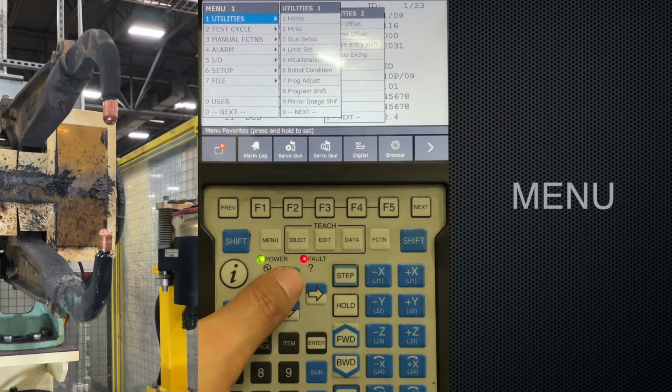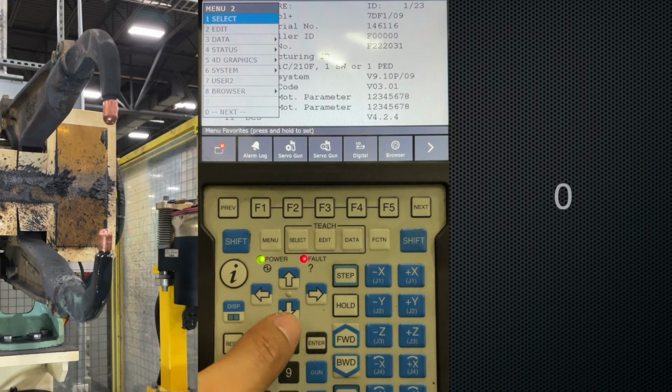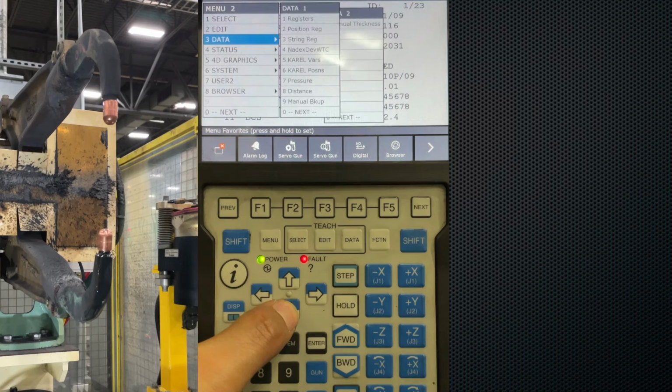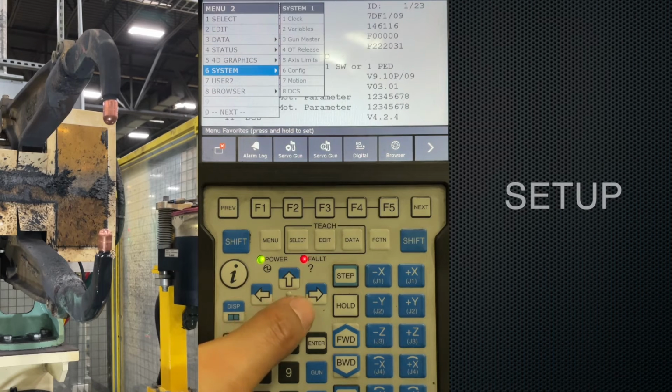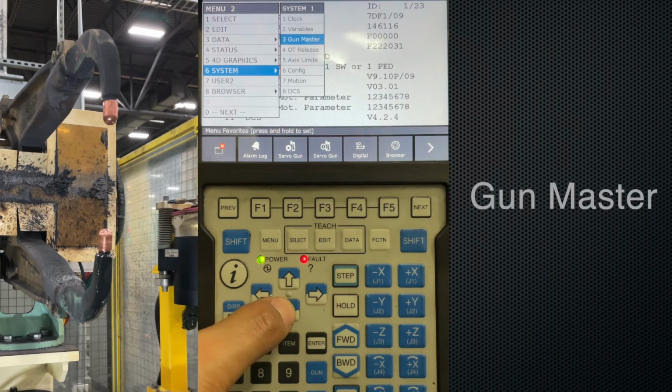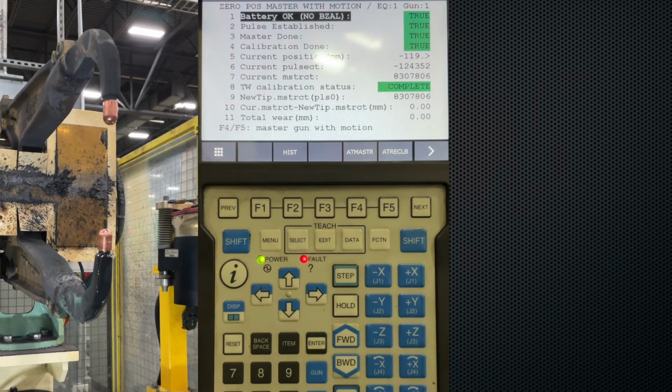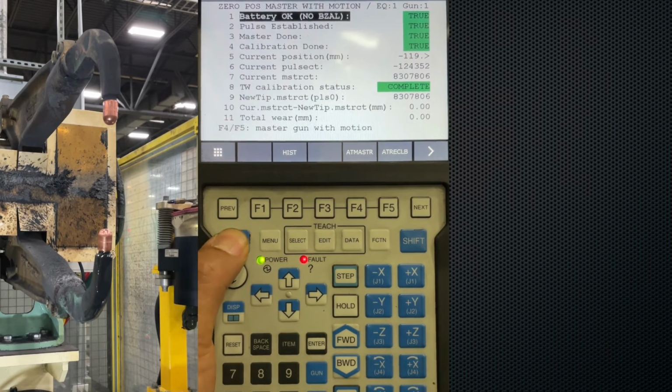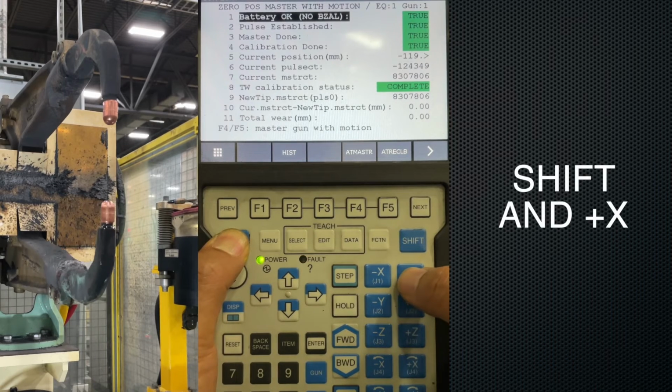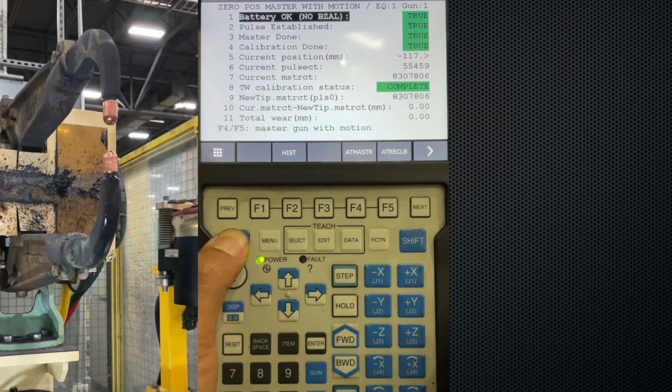Menu. 0. Setup. Gun Master. Press Shift key and plus X key. Don't need to contact the tips with each other.